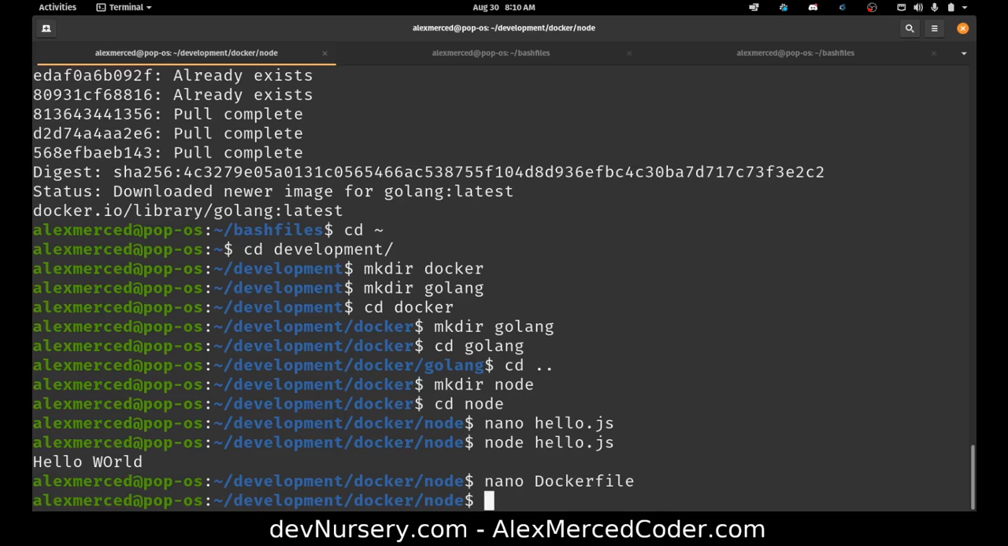So now, the Dockerfile is not an image in itself, it's just the instructions on how to create the image. So I do sudo docker build, and the Dockerfile is going to be in this folder, so I put a dot, meaning build the Dockerfile in this folder. And then I need to tag it. So I'm going to tag it with Alex Merced / node test2. Okay, and this should work.